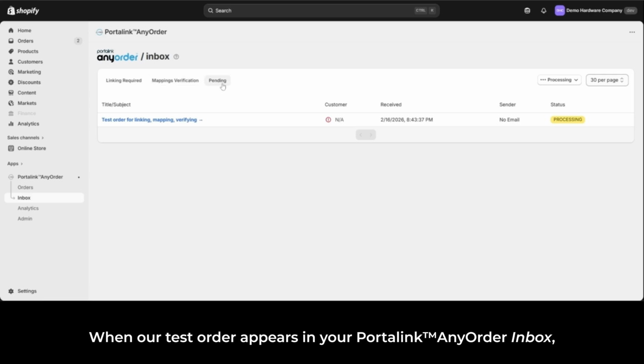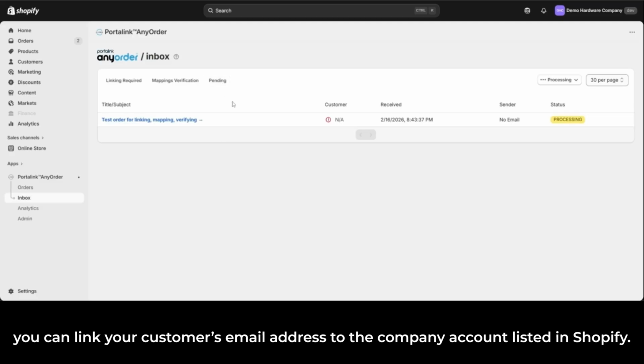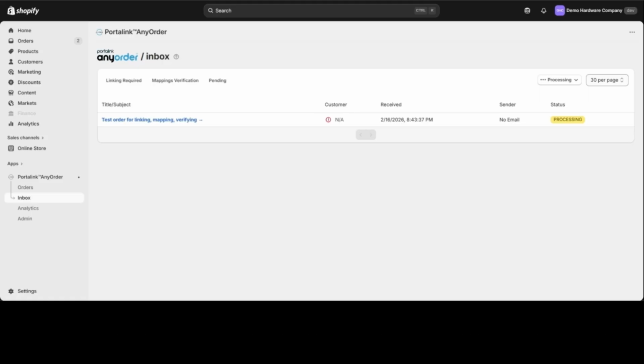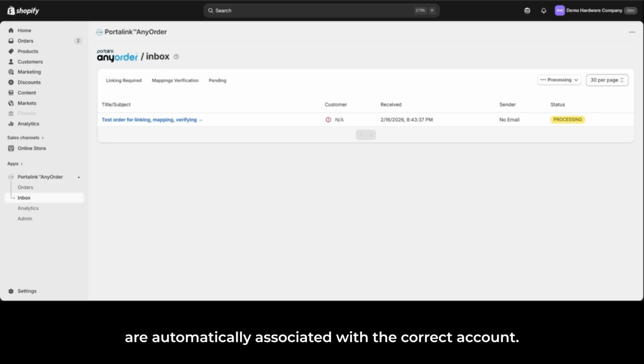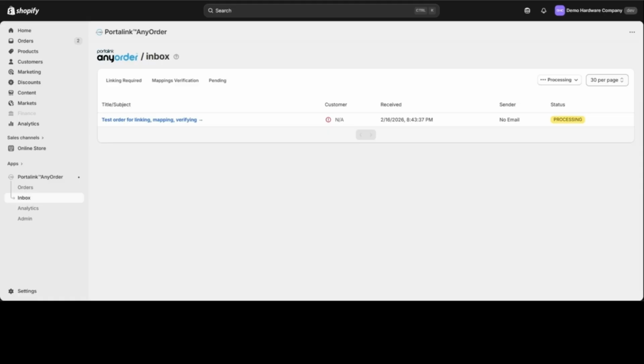When our test order appears in your Portalink Any Order inbox, you can link your customer's email address to the company account listed in Shopify. This one-off process ensures that all future orders from each customer are automatically associated with the correct account.